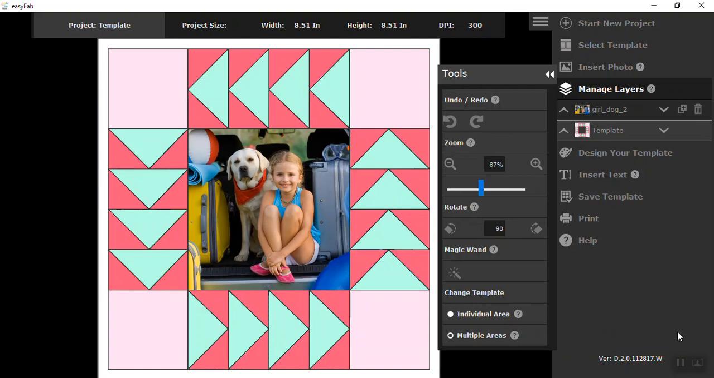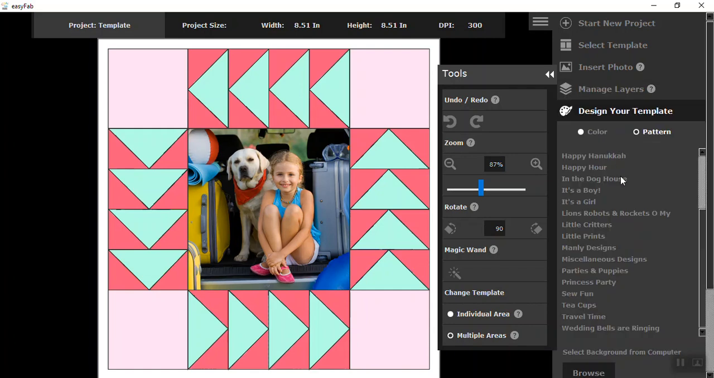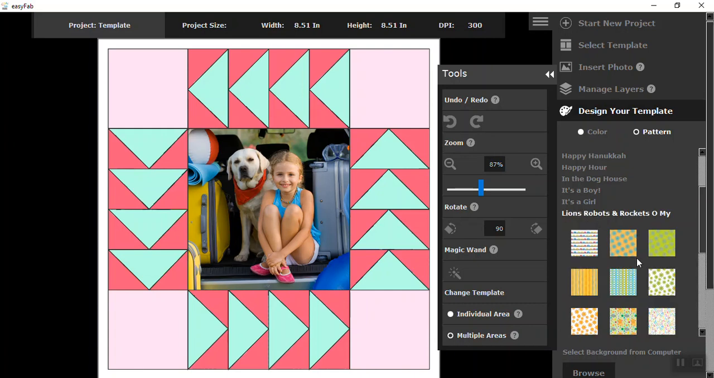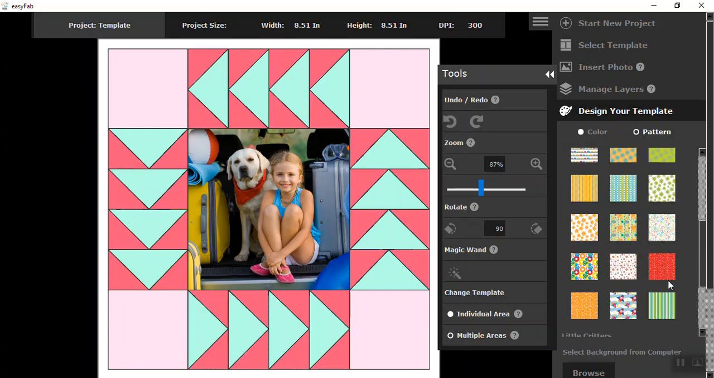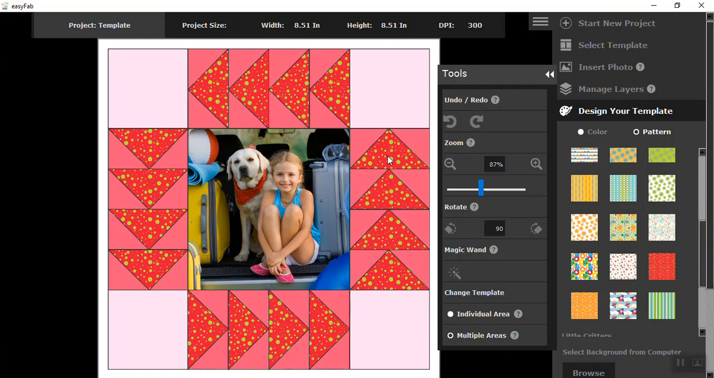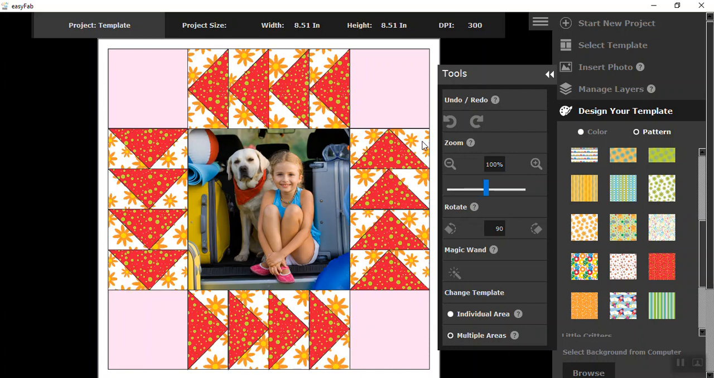All right, now we're ready to use the fun part of pre-colored templates when you go into the design area. We picked lions, robots, rockets, oh my, as our choice. And the first thing I'm going to do is click on my red fabric and fill my geese. You notice I clicked on one and it filled all the same colored geese. Now I'm going to do the background of the geese. I'm going to choose my next color, click in one place, and it'll autofill all that same color. So we're almost done. It's amazing how fast this goes.